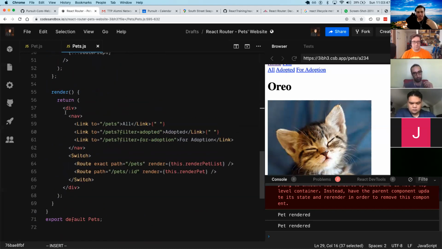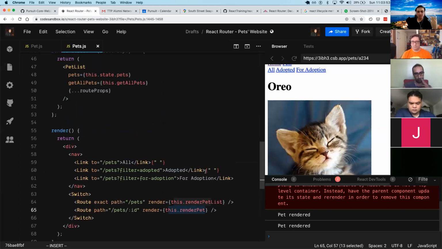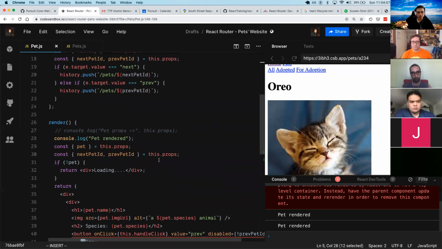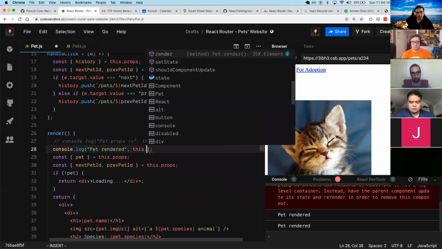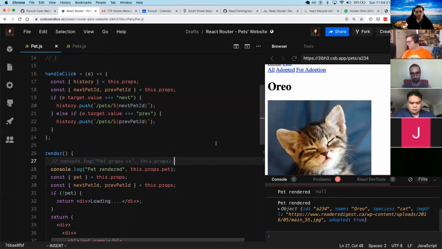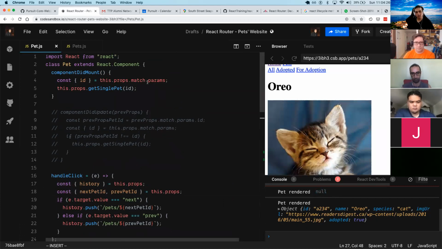And finally, when the pets component re-renders, we render our routes again. We call renderPet again, which will then run again, passing the new pet to our component, and then we get the second render. In fact, we can try to tell them apart. Let's log this.props.pet. Here we see that on the first time around, the pet is null, because render happens first, and then componentDidMount will fire.